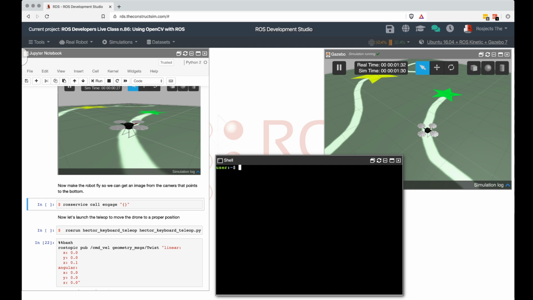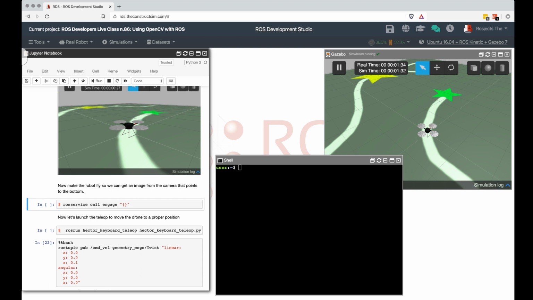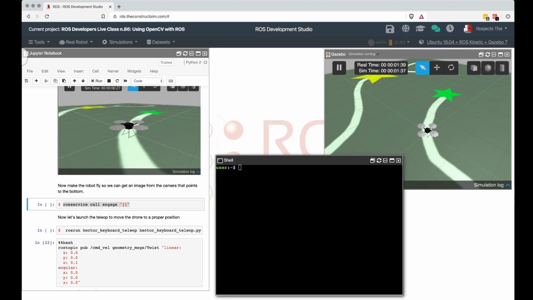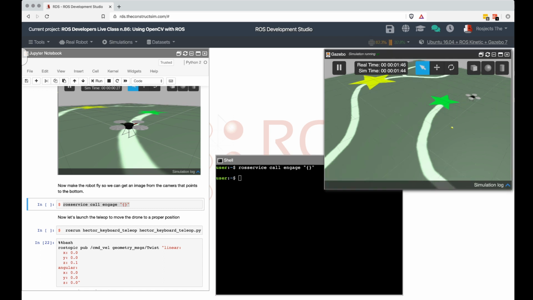What we are going to do is issue this command that calls the service. You can copy paste directly or type it if you want. I'm going to copy paste to go faster. By doing this, you are going to see that the robot has engaged in some movement.